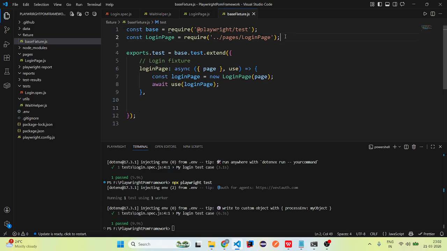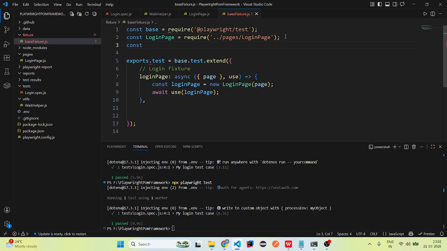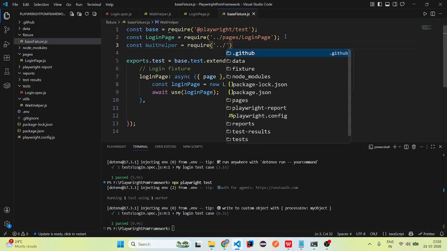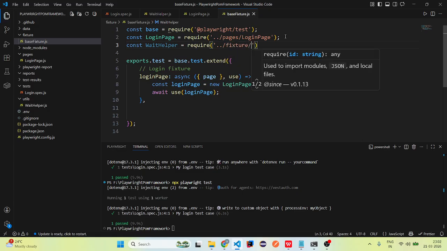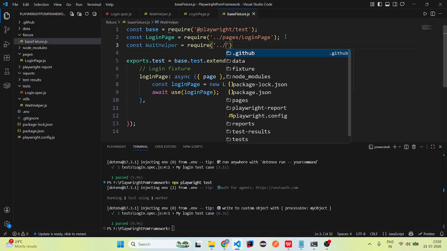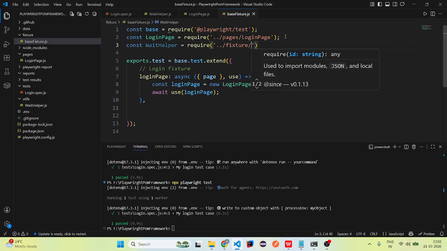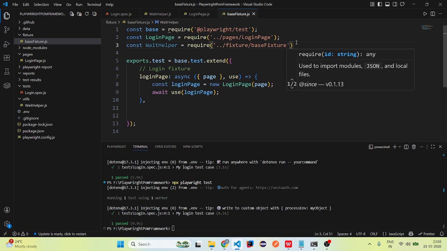First of all, we'll import this one with const waitHelper equal to require, where is that? Fixture and base fixture. Sorry, base fixture, right? Why is it not automatically giving me the suggestion? One minute. Fixture slash base fixture. Great. I don't know why it is not giving the automatic pop-up.